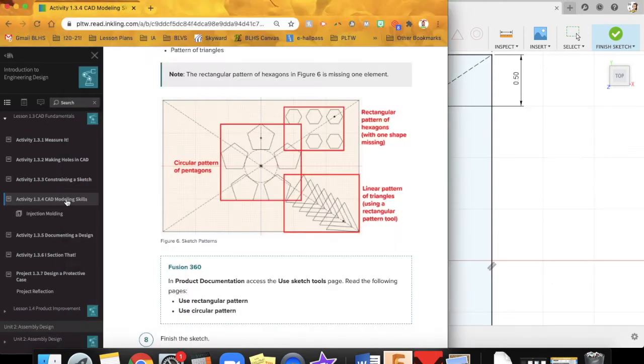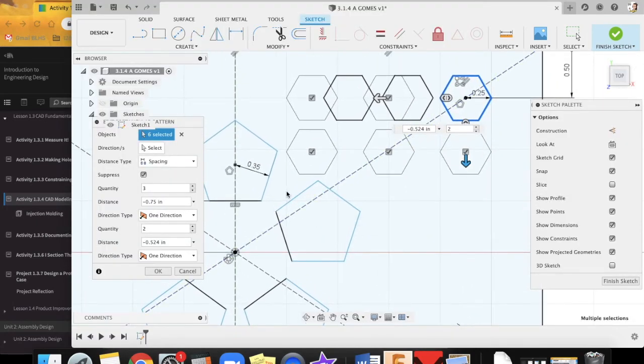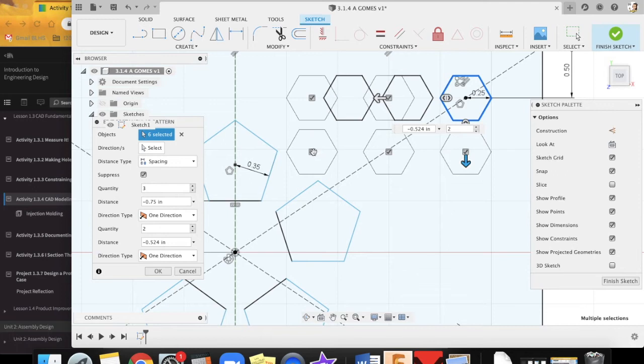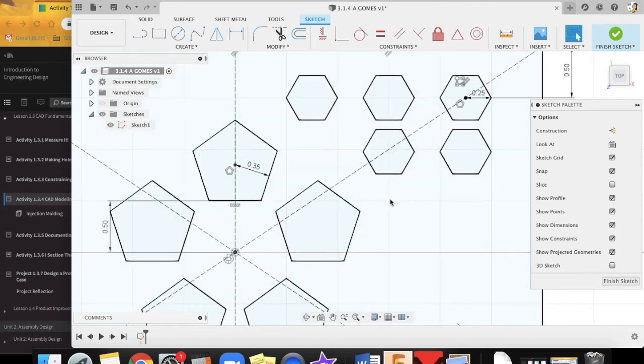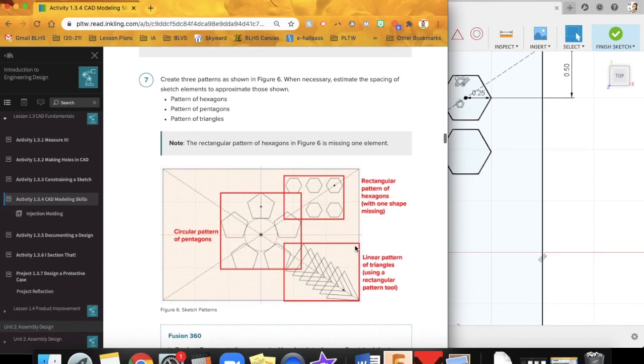But remember, we also have to get rid of one of those hexagons. And so that's where we can uncheck one of those shapes. Comparatively, it looks like my hexagons aren't spread out quite as much, but that's still fine. We'll go ahead and uncheck that one, and now I have one missing hexagon. There we go. So I've got those designs good, and now we're going to do that linear pattern of triangles.